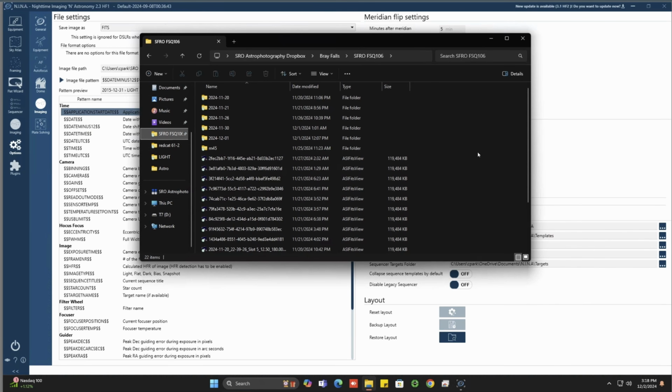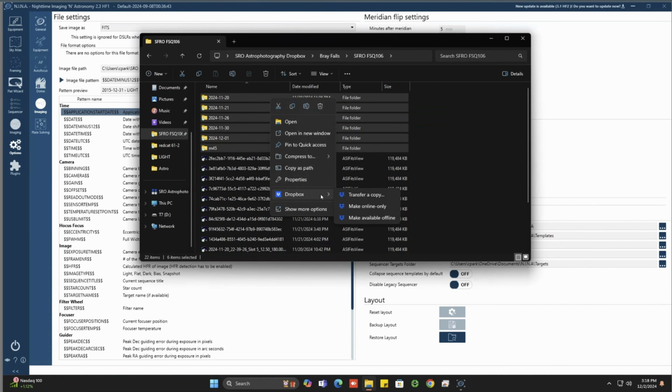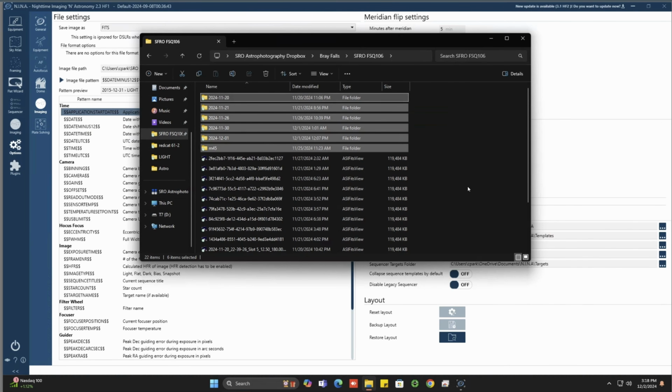The thing I like about Dropbox is that I have all of these folders here, all this raw data in my Dropbox, and I can just select all my folders and say Dropbox, make online only. Now all of these files are not going to take up any space on my computer. They're just going to be on the cloud, and they'll exist physically on my editing PC and not the capturing PC. You're going to have to be constantly managing this data to make sure your stuff doesn't fill up.